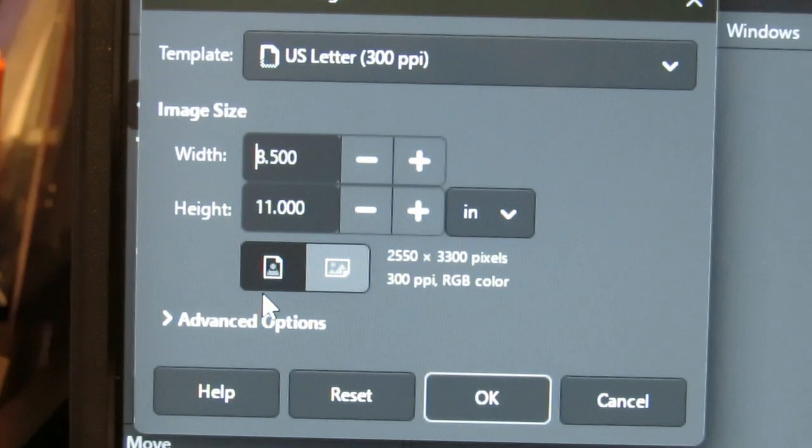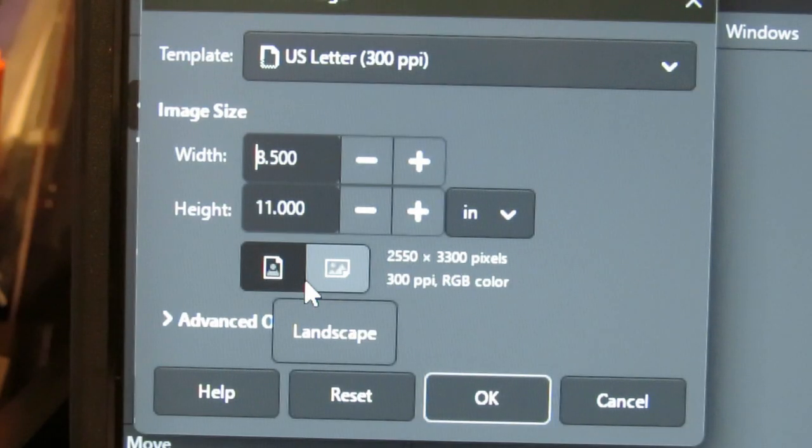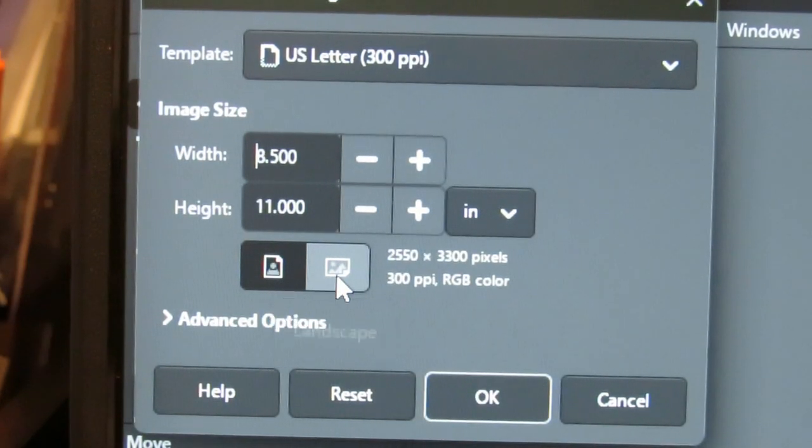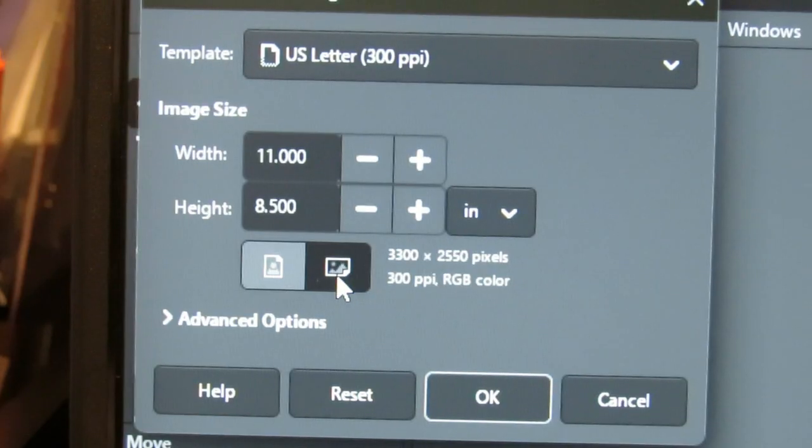And you see that you have the option to set it up portrait, up and down, or landscape, side to side. Because the image of the sunglasses looked more like a landscape style, it was wide instead of tall, I'm going to select the landscape, which is this option going long ways, and I say OK.